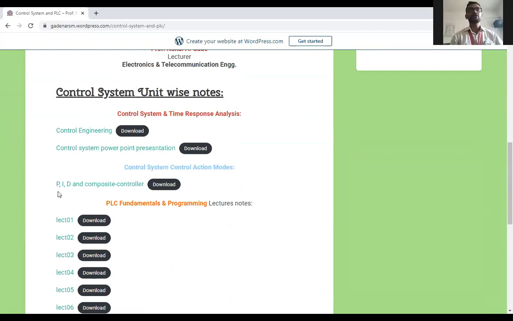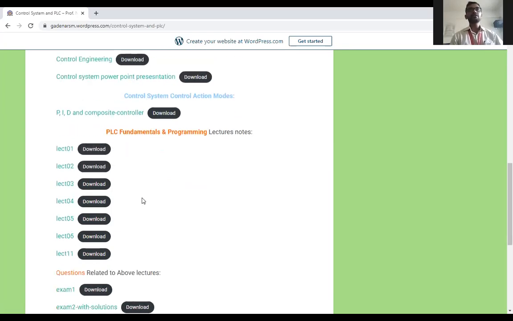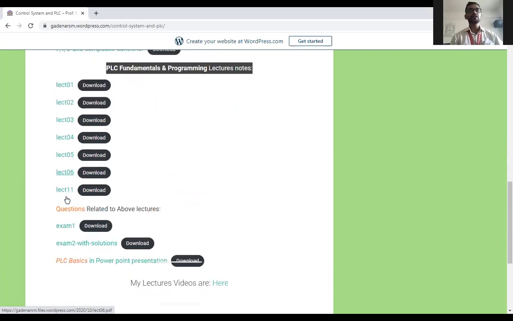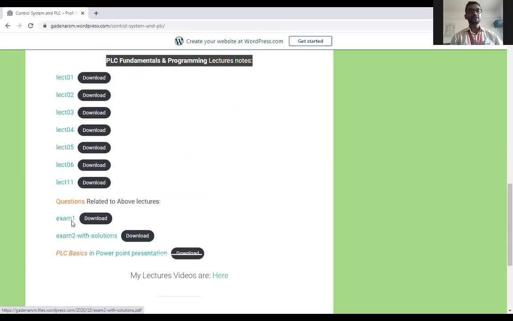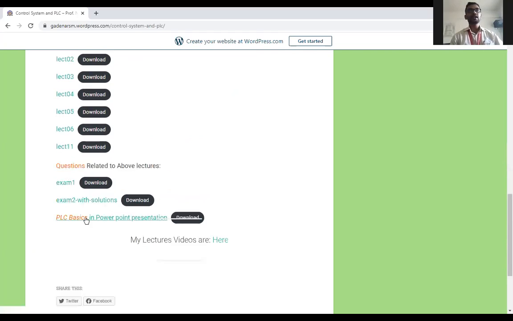The content of it, PID and composite controller, is already added over here, and unit numbers 4 and 5 are here: fundamentals of PLC and programming lecture notes. The fundamentals of PLC and programming basics are already added in these lectures. These are the PDFs. These are questions related to that. These two are the questions related to the PLC and the PowerPoint presentation of the PLC.